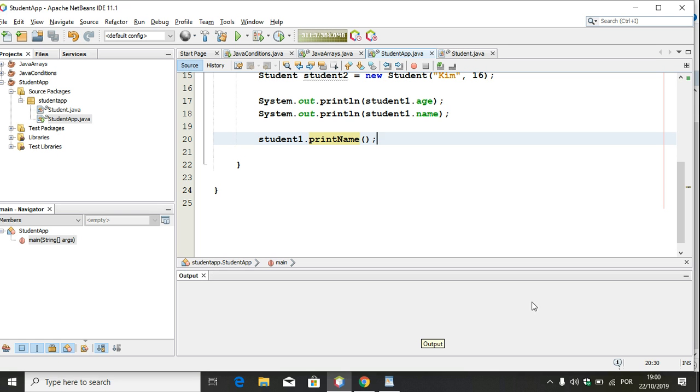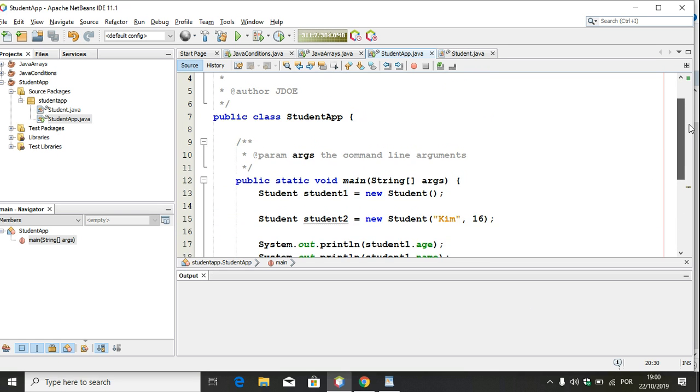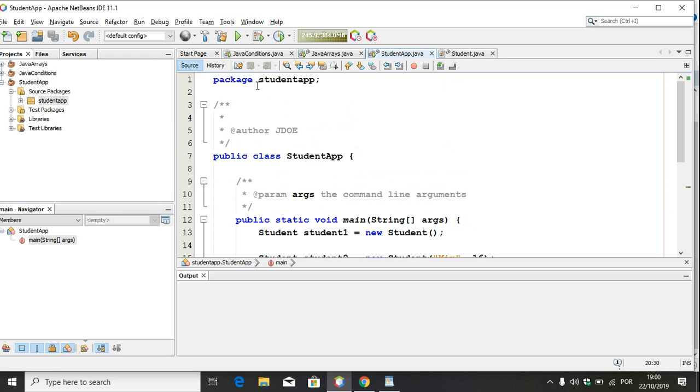What does it mean, in the same package? Okay, see, we have one package, this one, student app. In source packages we have only one package, student app. Inside the student app package you have created Student and StudentApp.